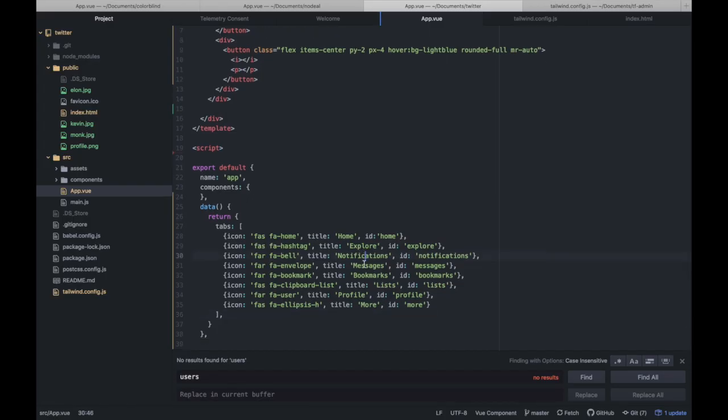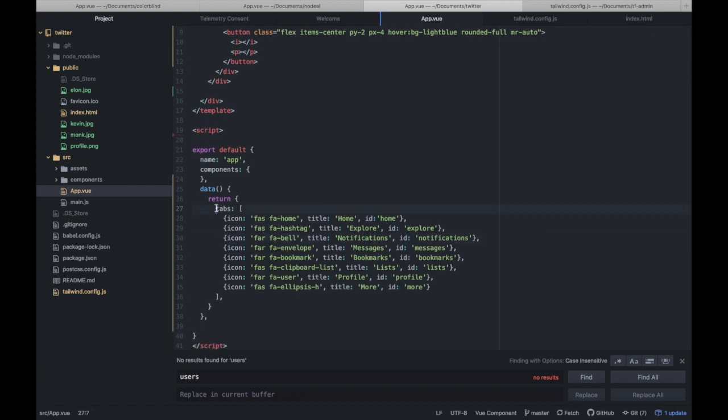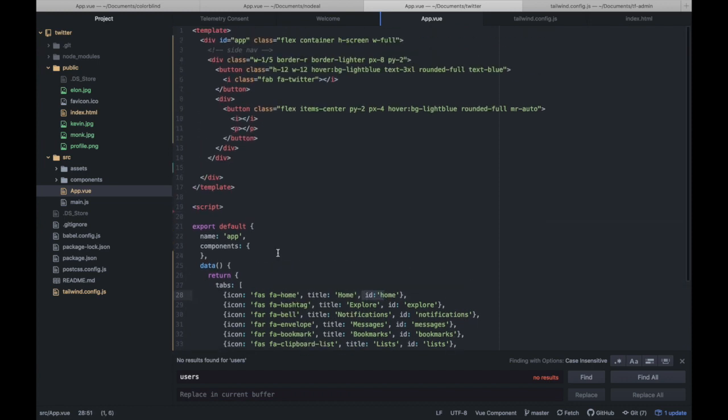All right, so to save time, I went ahead and just created this dictionary. I called it tabs, and it has an icon, a title, and an ID for every button that we'll be making. So we can go ahead and go up to the button we just created and say v-for, and we'll just say tab in tabs.